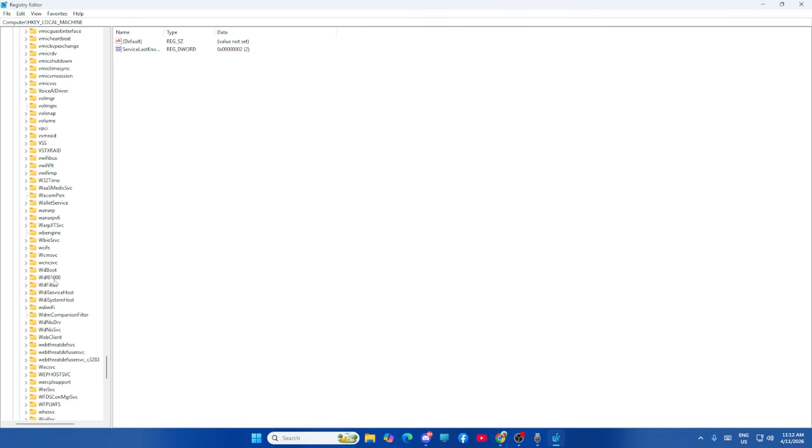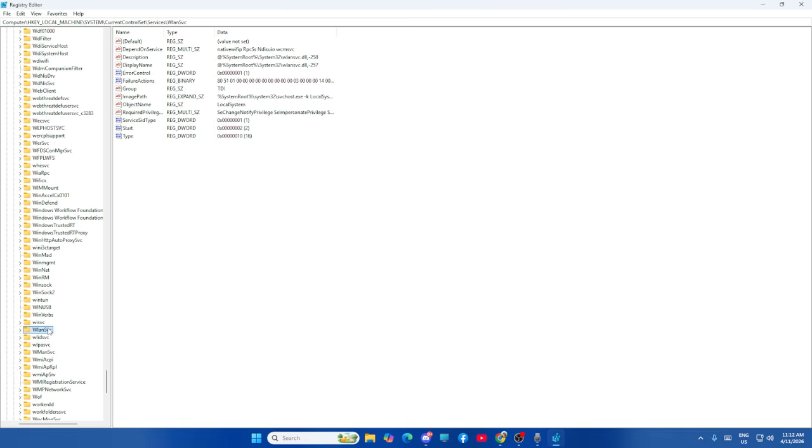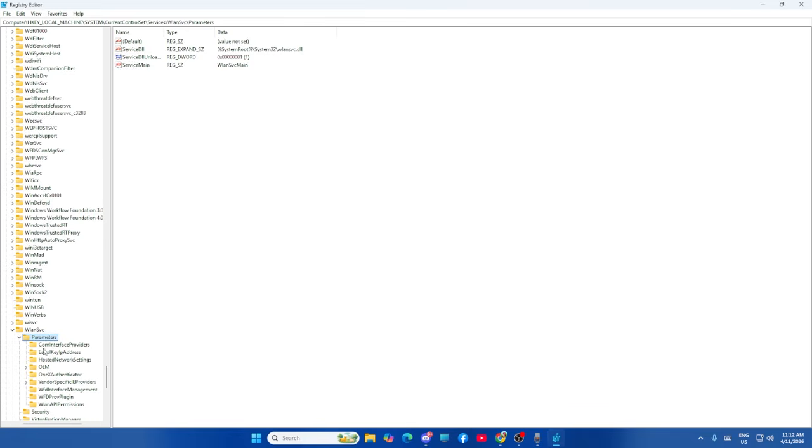We have to navigate to something called WLANSVC, and from here you will be able to find it. Expand this and find Parameters. Over here you'll be able to find something called HostedNetworkSettings. If you're not able to find it, expand the Parameters and go to the HostedNetworkSettings. Now you'll be able to find this one over here. Right-click on it and go for Delete.